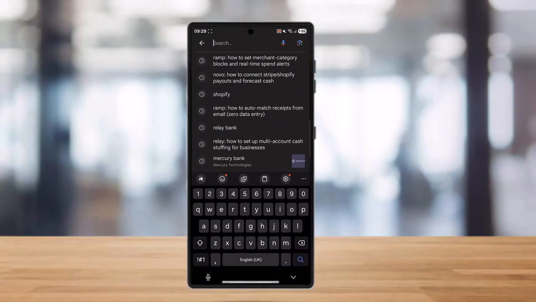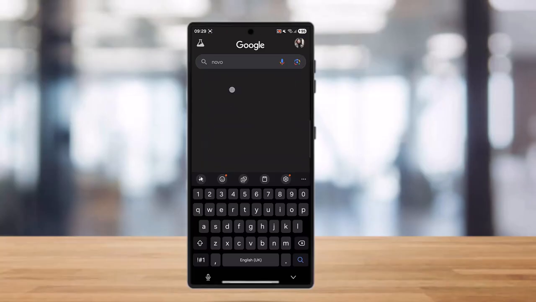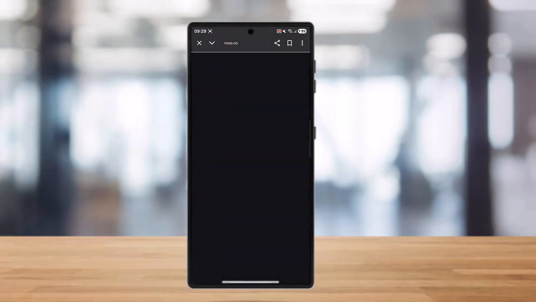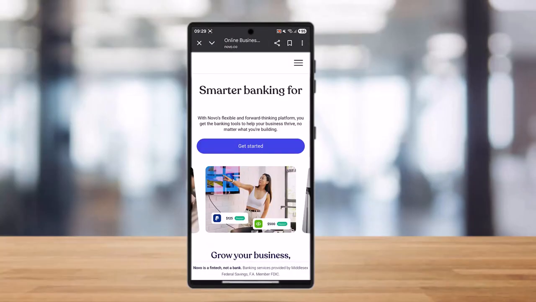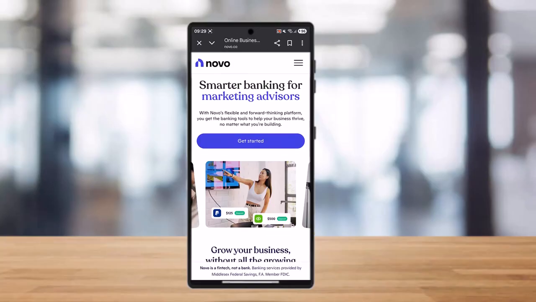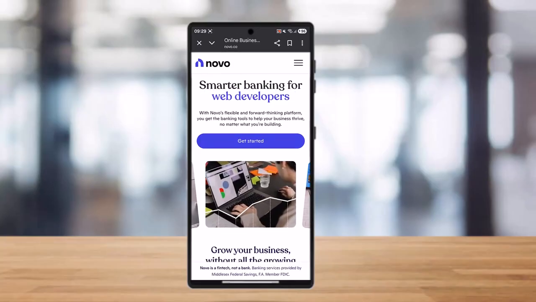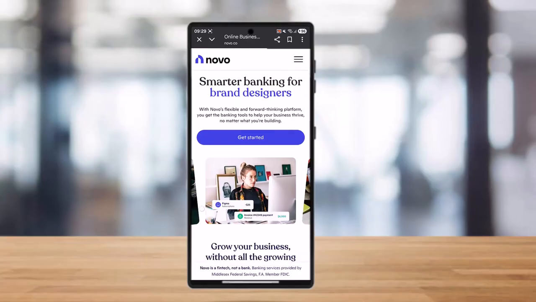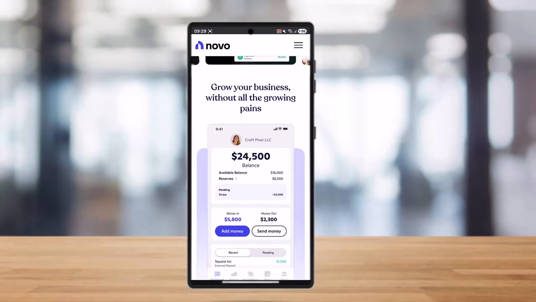Now you need to go and visit your Novo. After you have done this, you need to go in Novo and navigate to the app section and click on the Stripe icon. So select to connect Stripe integration and choose the Stripe account you want to connect, or sign up for Stripe directly through Novo.